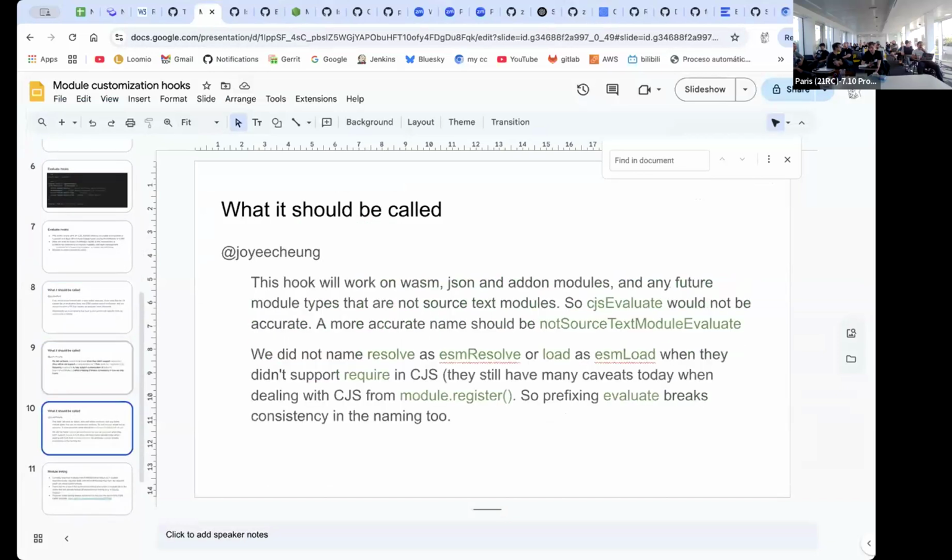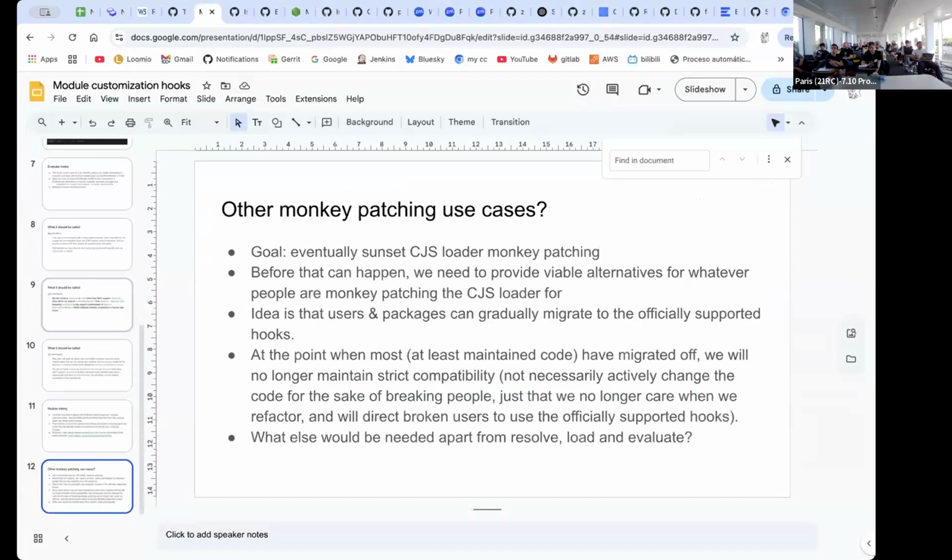I think I have a slide about this. So wait. Is it this? I think the path to sunset monkey patching will not be like, yes, we are going to break you for breaking your sake. Not really like that, but just that at some point, when we have all the capabilities that people are monkey patching for, we'll start to care less when we, say, add an argument to module prototype underscore compile. It's kind of ridiculous that we cannot add an argument or change the return type of an internal underscore function.